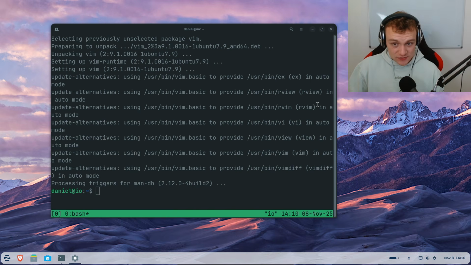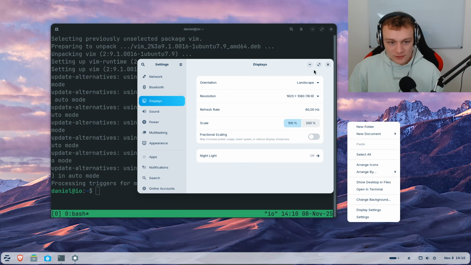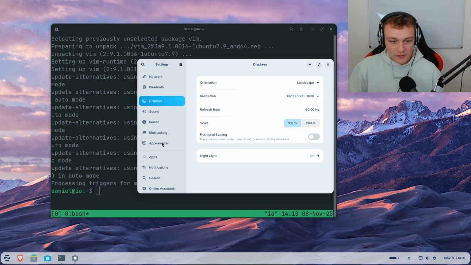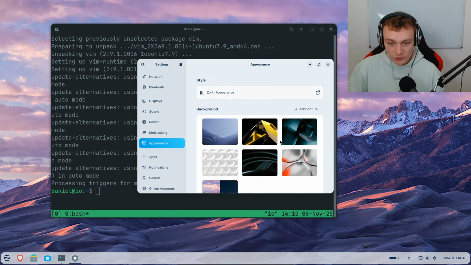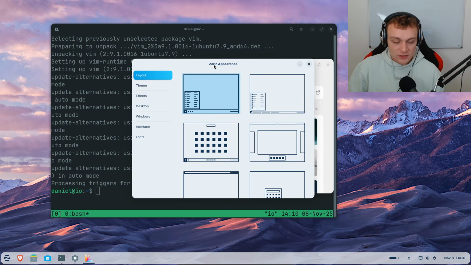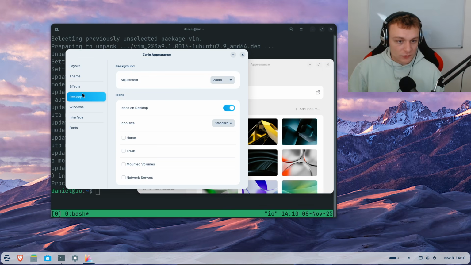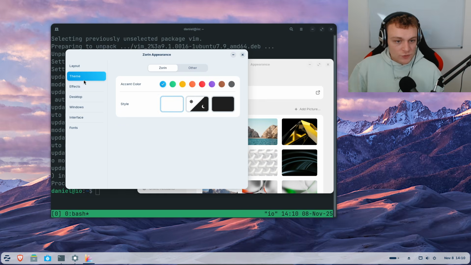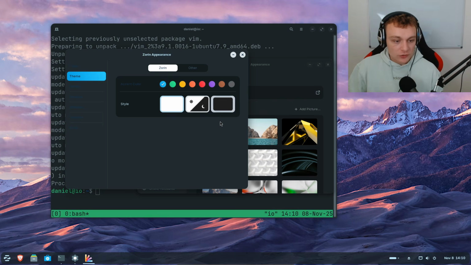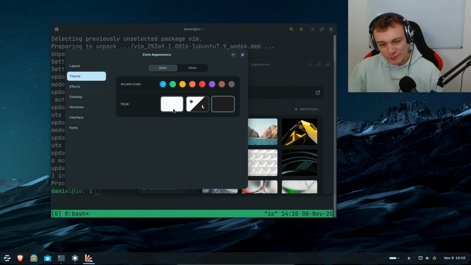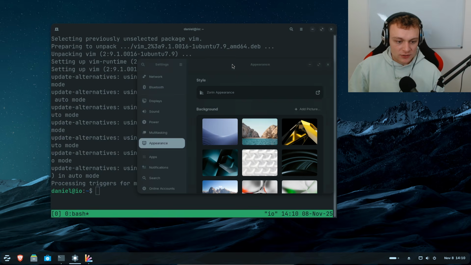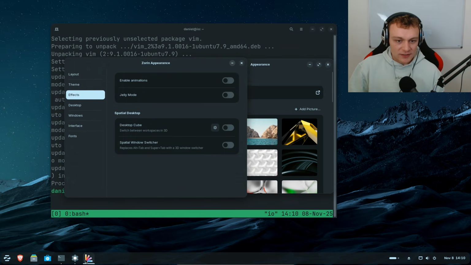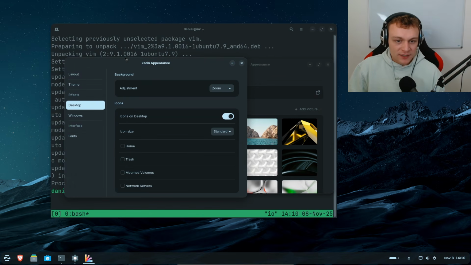Display settings. No, where did I? There's the appearance tab. Zorin appearance. Oh, and we can even select different backgrounds there. Wait. What else can we set here? We can set dark mode. Yeah, that looks just much better. Effects, enable animations. Let me just turn that off. Maybe that's faster. Yeah, that's better, way better.